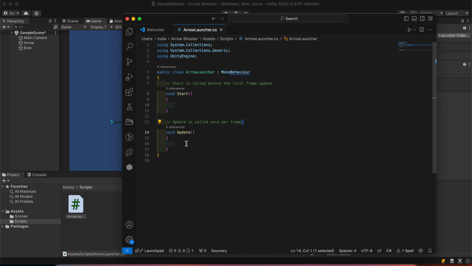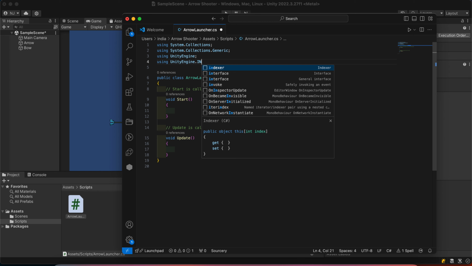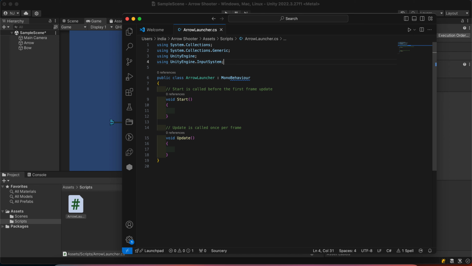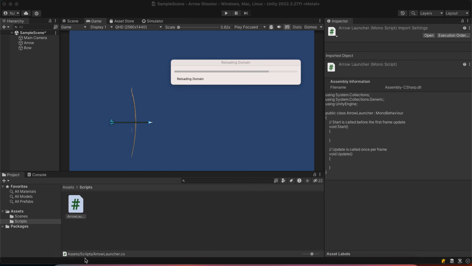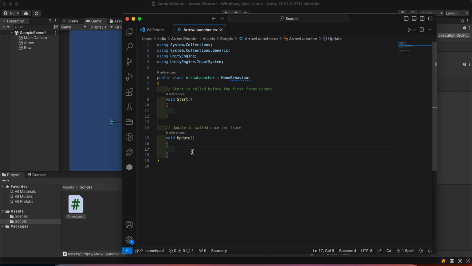Let's add the first thing that we need, which is the input system. So let's add that, using UnityEngine.InputSystem, and let's cross our fingers because sometimes it doesn't recognize input system. Unity doesn't recognize input system because Visual Studio Code is not updated. So let's go back, and hopefully there is no compiler error here. Okay, perfect, no error. That's really good news.